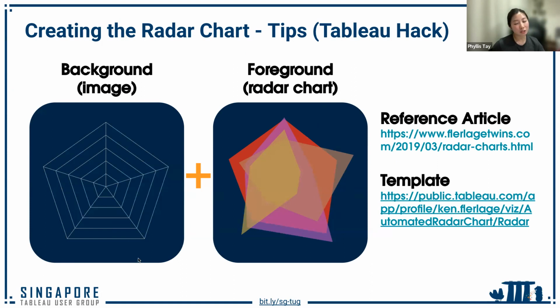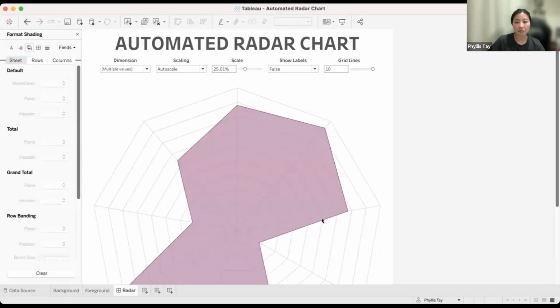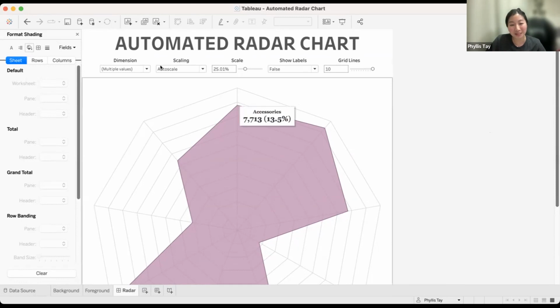You can create this by hand, or you can create this in Tableau. But a Tableau hack that you can do is to copy Ken Flerlage's template. I've included the link here. His template is pretty user friendly, so I'll just move over to his template over here. To create the background for the radar chart, that's actually just a background image. Because I don't want to create it from scratch, you can draw it using PowerPoint or whatsoever, but I think the easier way is to use someone else's template.